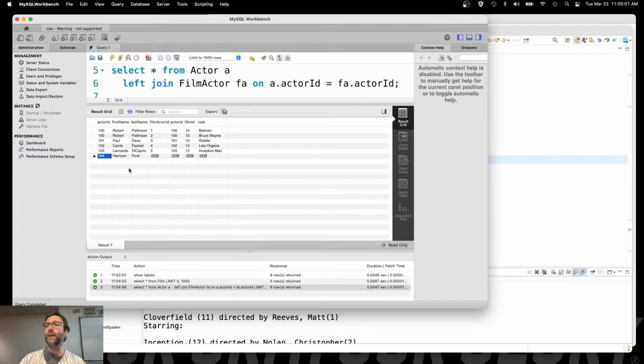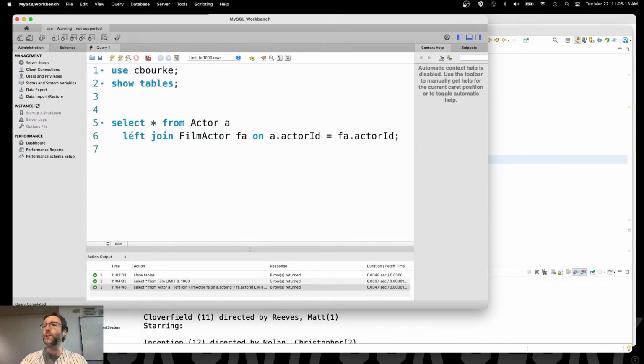Do I want that kind of data here? No, I want everybody that is in a particular film. If they're not in any films, then there won't be any film actor records in between. So I don't need to do a left join, I just need to do a regular old join. And then I want to do it for a particular movie. So where film ID is equal to, say, Batman, which was 10.